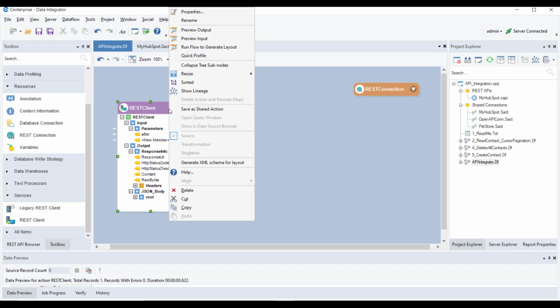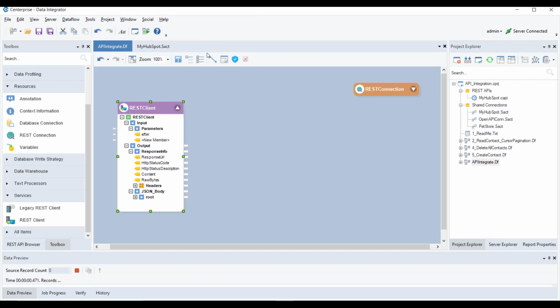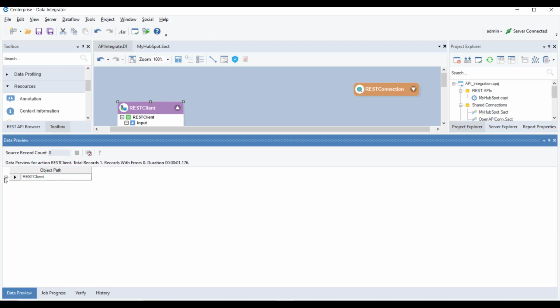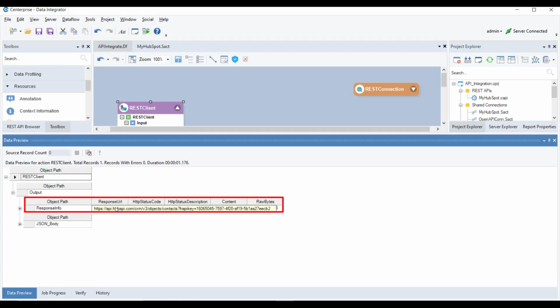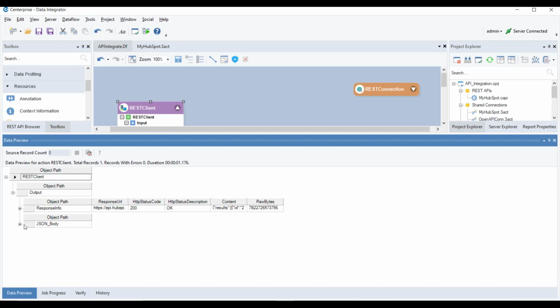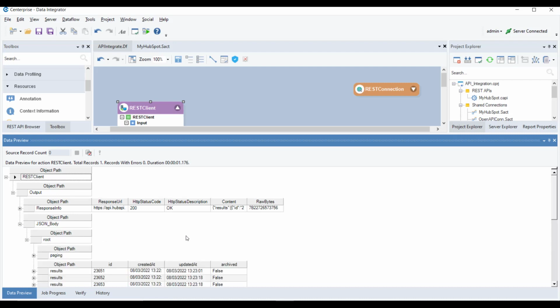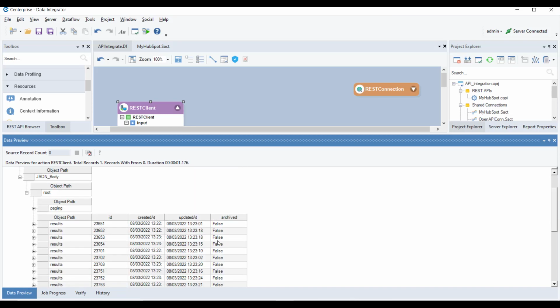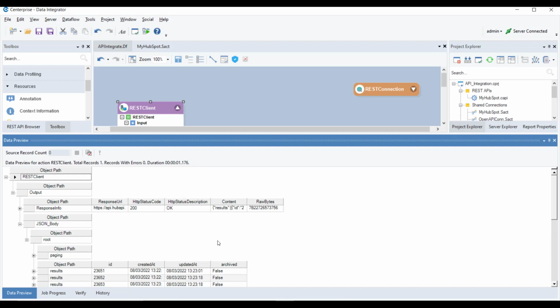Now we will preview the REST client object, which sends a request and returns a response upon running. As you can see in the preview window, the API has been successfully called. The response info node shows the complete URL that was requested along with the status code and the response content returned from the API. This content is then parsed according to the output JSON layout we have defined in the REST client object that you see in the following JSON body node. This data can then be used in an integration process.